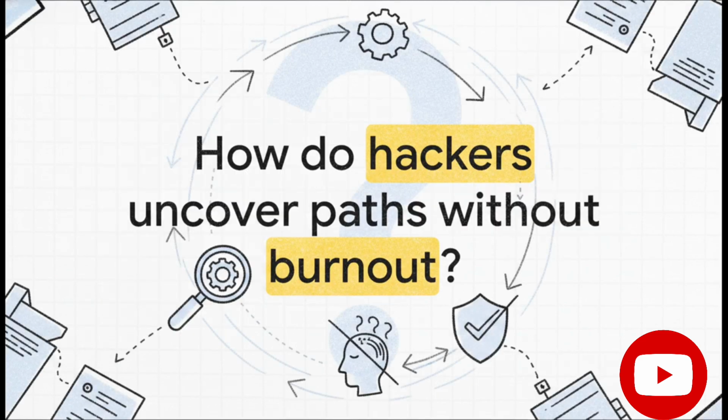But of course, this presents a pretty massive problem. Hidden inside all those files are undocumented paths, developer notes, API keys, the whole shebang. Now, if you actually tried to manually comb through multi-megabyte JavaScript files, it'd be an absolute exercise in futility. It's incredibly slow, it's highly error-prone, and it's going to lead straight to severe cognitive burnout. Nobody wants that. So the real question is, how on earth do ethical hackers uncover these paths without completely burning out? Well, the answer, as you might guess, is automation.